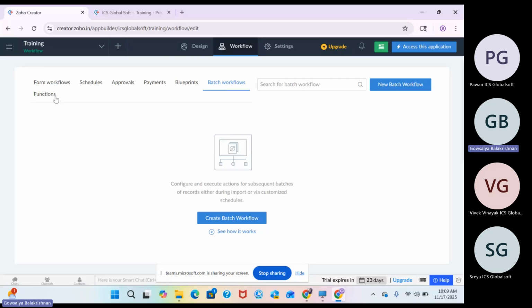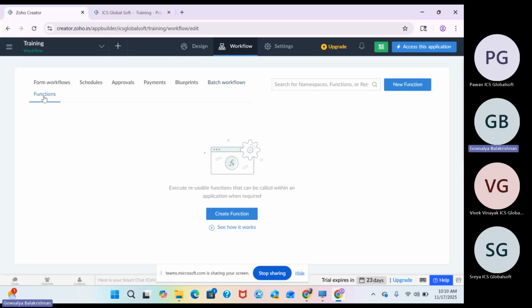The functions are nothing but you can create some function. Okay, this function can be called anywhere throughout the application. Let's say you want some date function. If I give a date, how can I explain this? You know what is function, right?